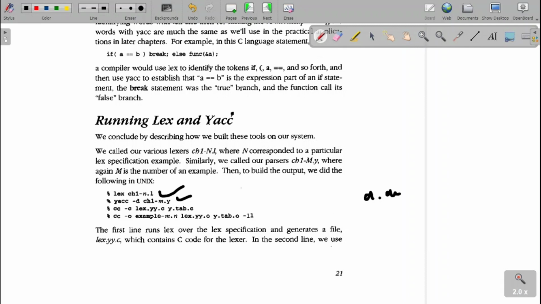If I want to use a different name, then the next option is cc -o, meaning creating a different object file. The name of that file is example-m.n. Then the other files are lex.yy.c and y.tab.c, then -ll. This is how we go for running the Lex and the Yacc. These commands you are going to practice in your lab also, where you have the system software and operating system laboratory. You are going to cover this.